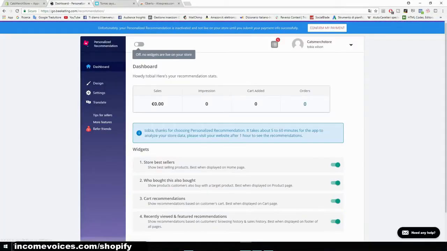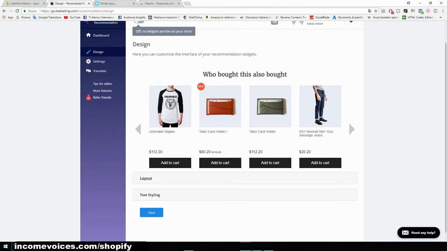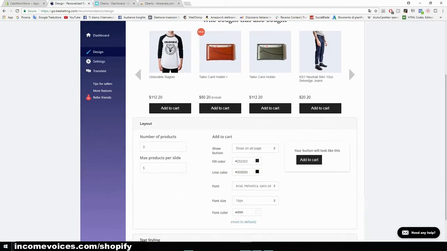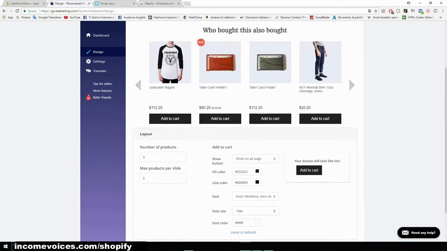So here we are on the upsell app. When we are going to import products, then we are going to use it. Let's see how it works. This app allows us to add accessories on our cart with who bought this also bought, and customers are very likely to add additional items to the cart and we make more money. So you can obviously customize it, change the button and stuff like that.